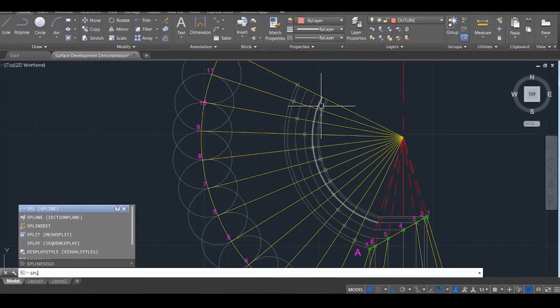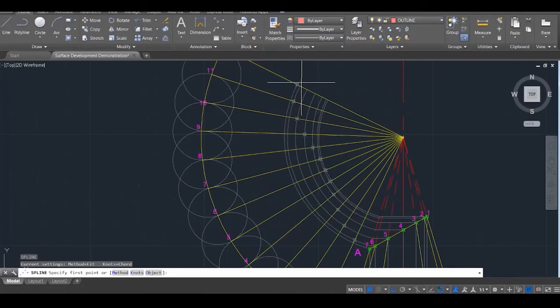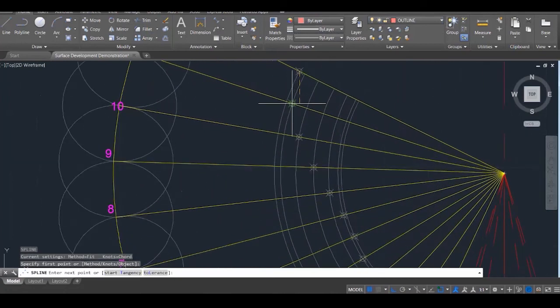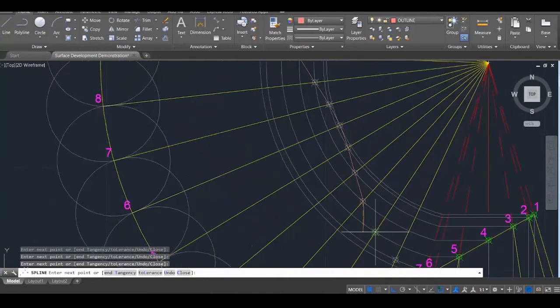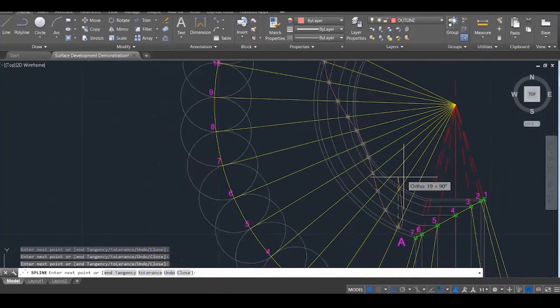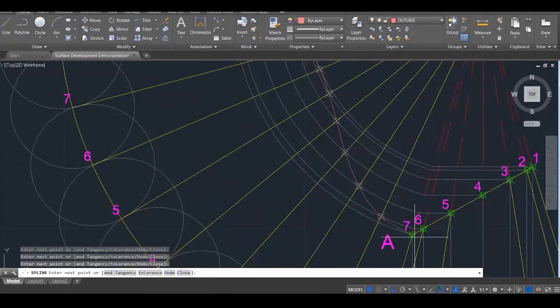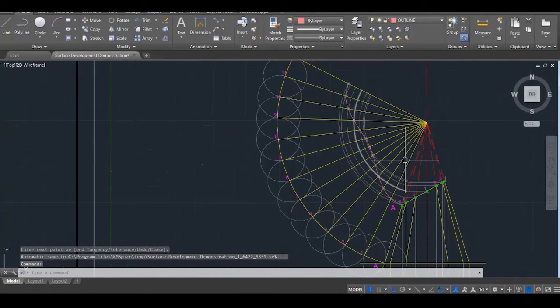SPL. Let's start here. Go there, go there, go there, go there. So that is how it would look. That is how it would appear.